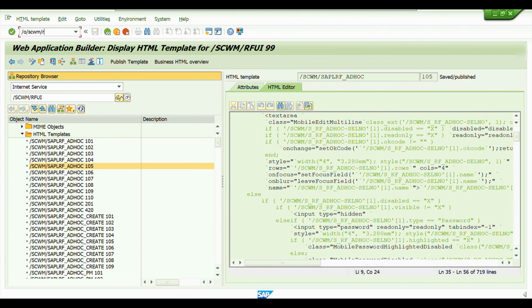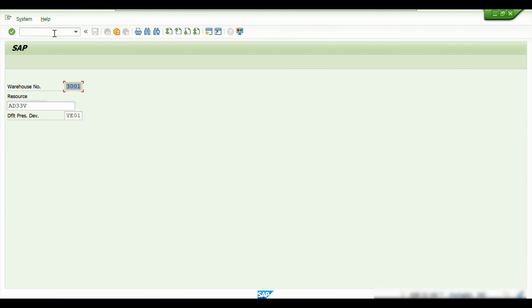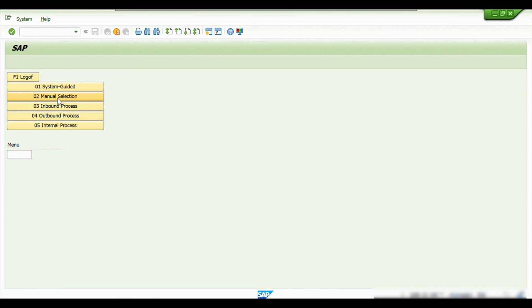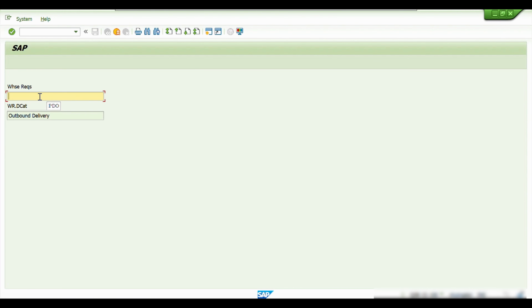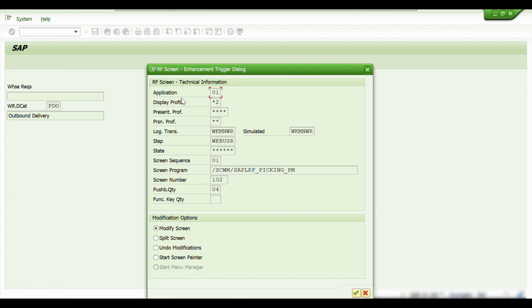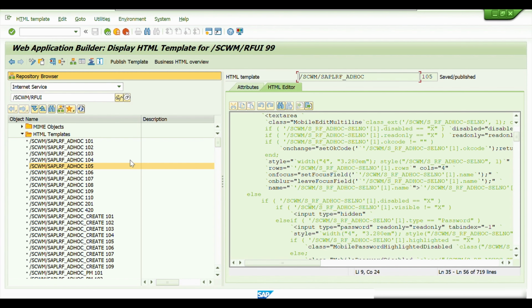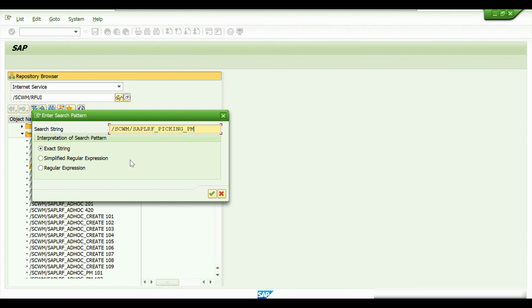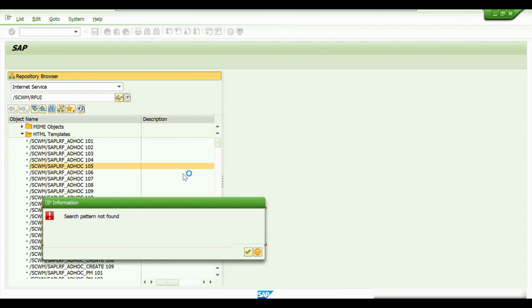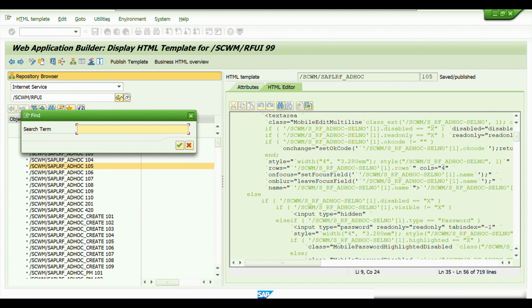We go to SCWM RFUI again, and for example I'll go inside manual selection by warehouse request. After coming here, if I want to update the HTML code for this screen, I press Control Shift F1. The system will give the details, like what the screen program is and what the screen number is. I will copy this screen program name and come here. Let me search for this screen program, sorry, search using this button.